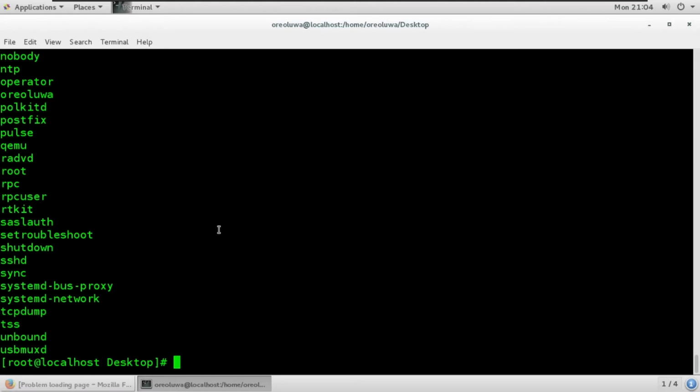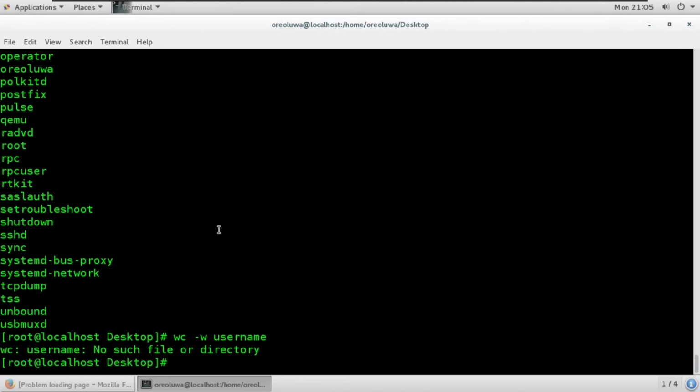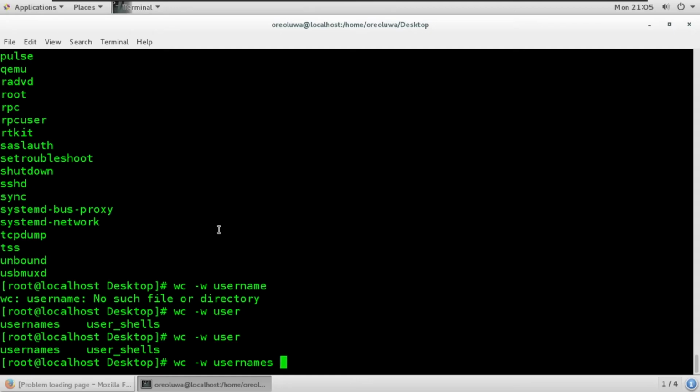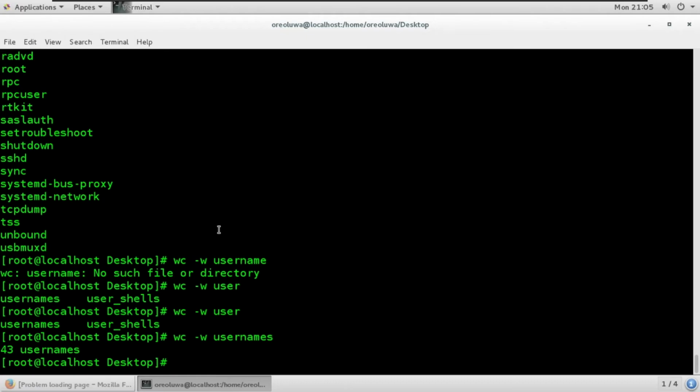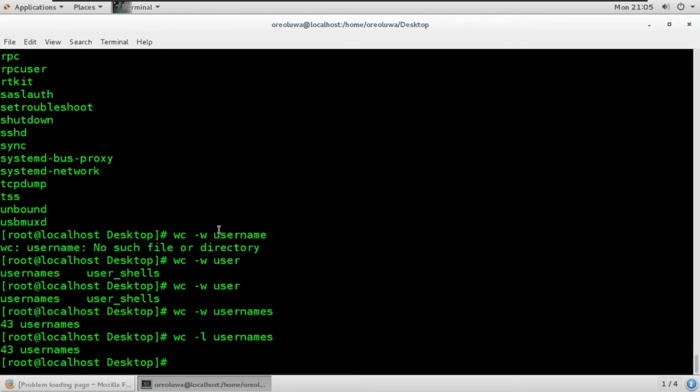Another tool that we can use is wc, and wc helps us to count words, lines, characters, depending on what we want. Okay, so if we wanted to count the number of words in a particular file, we'll do wc -w and then usernames being our file. I must have made a mistake somewhere. Oh, usernames. Okay, and it says that there are 43 words. If I wanted to know the number of lines that there are, I do wc -l. Yeah, so if we did that, the number 43 is the same in this case because we only have one word per line.